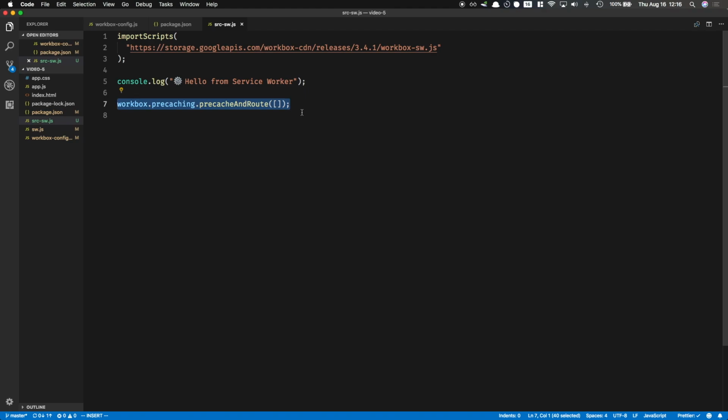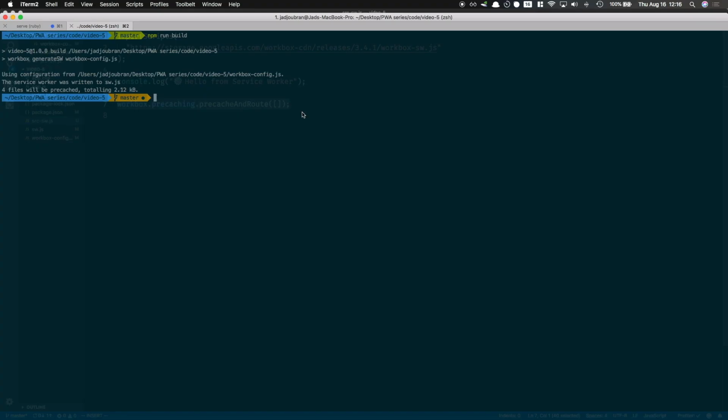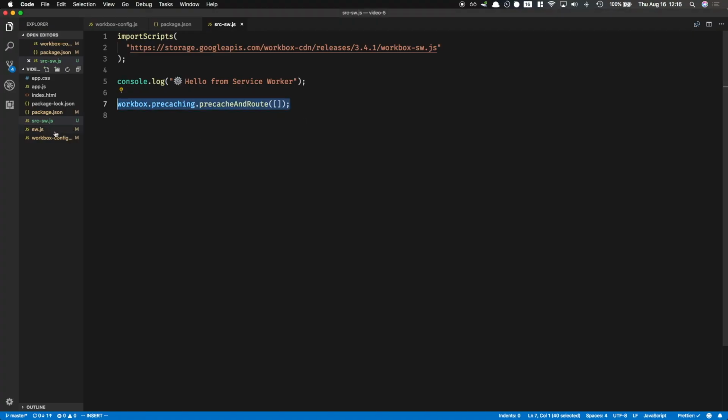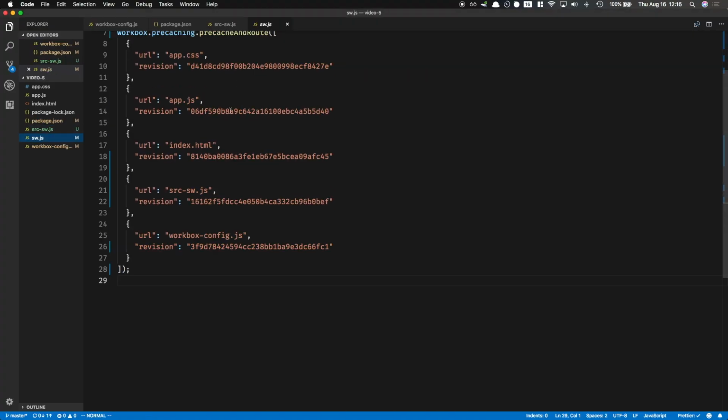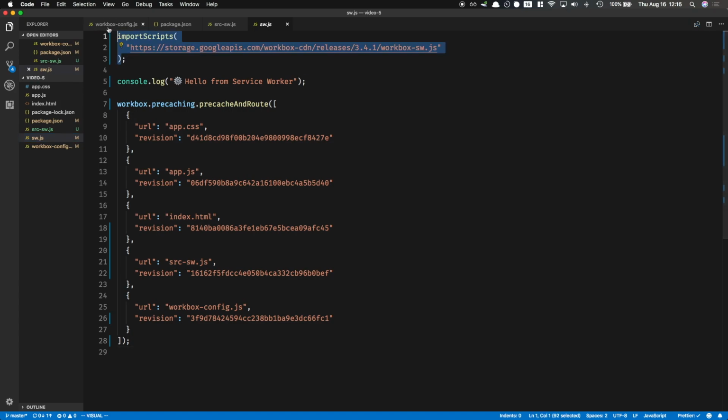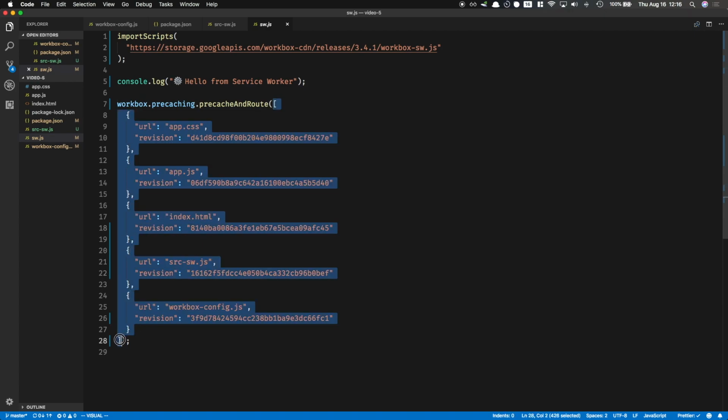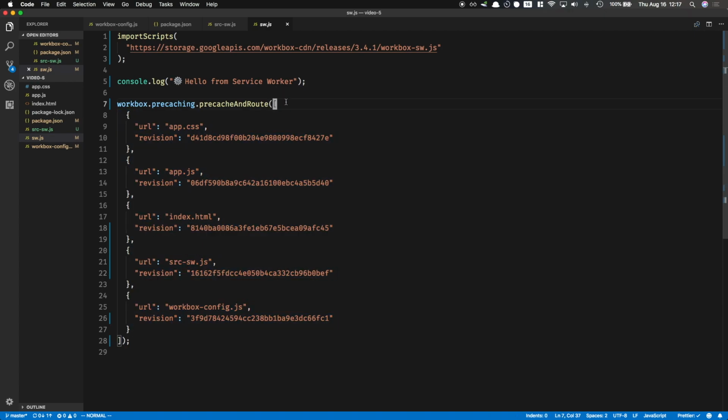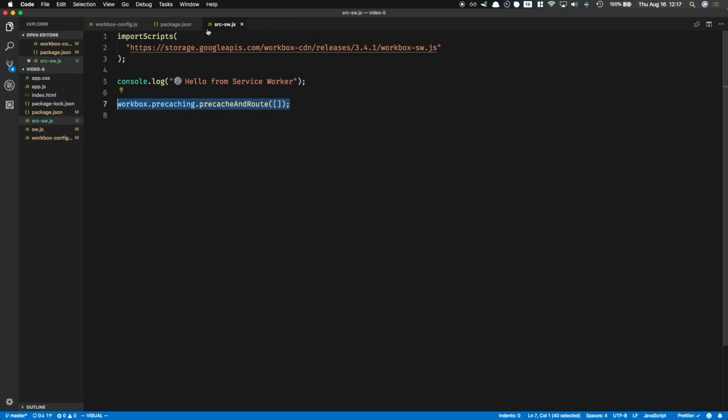So let me show you an example. Let's just go back now to the command line and run npm run build. And if we go see what our sw.js looks like, we're gonna have the importScripts, loading Workbox, our own custom code. And this is how Workbox replaced the square brackets with our precache information. So now whenever you wanna make some changes to your service worker, you have to make sure to do them in src-sw. This is your source.